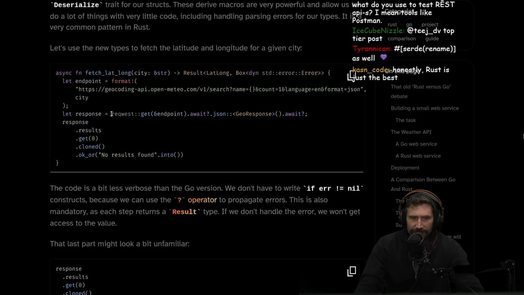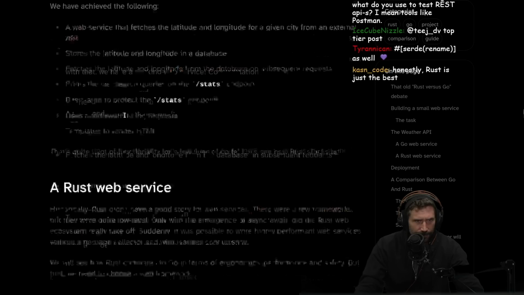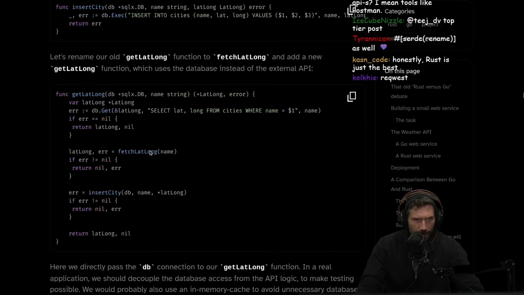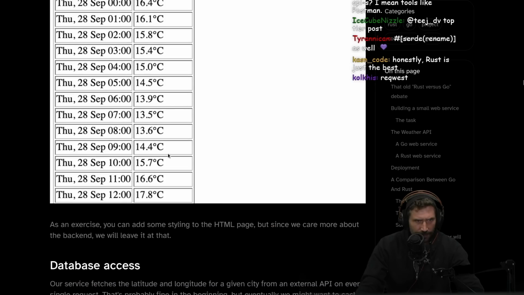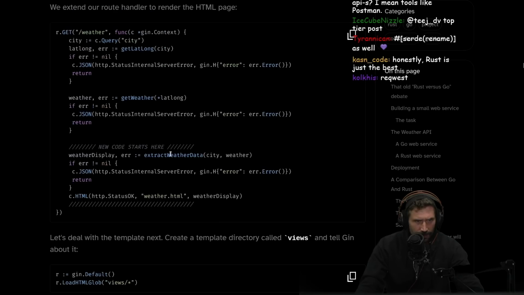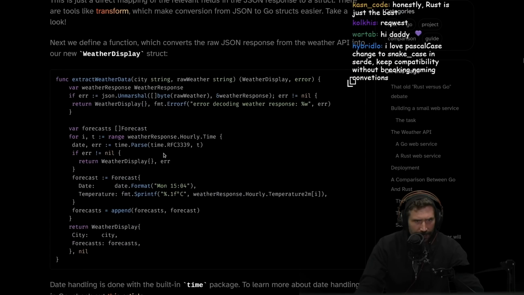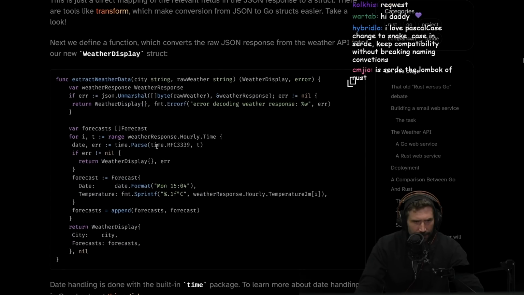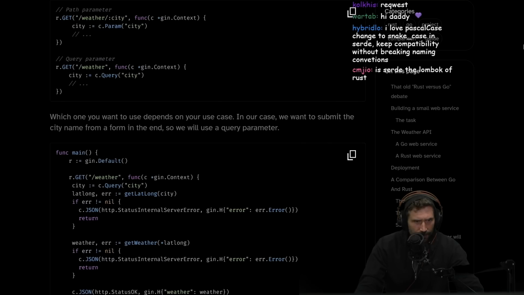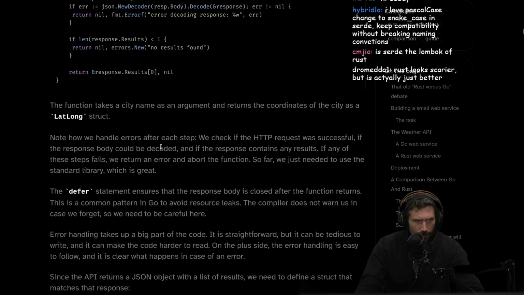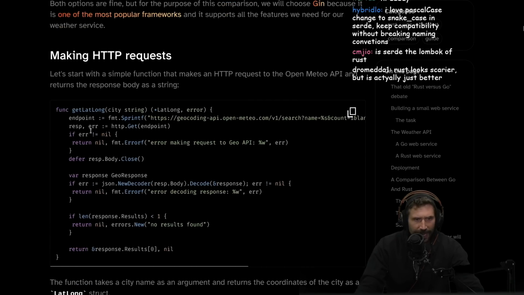So this is obviously way more terse, so let's go back up to the Go version. Fetch lat long. I believe that's what they called it. Where's fetch lat long? Where's fetch lat long? I guess it doesn't quite have it here. Is it up higher? Where is it? I know we just saw it. I know we saw it. Is it? Oh, get lat long.